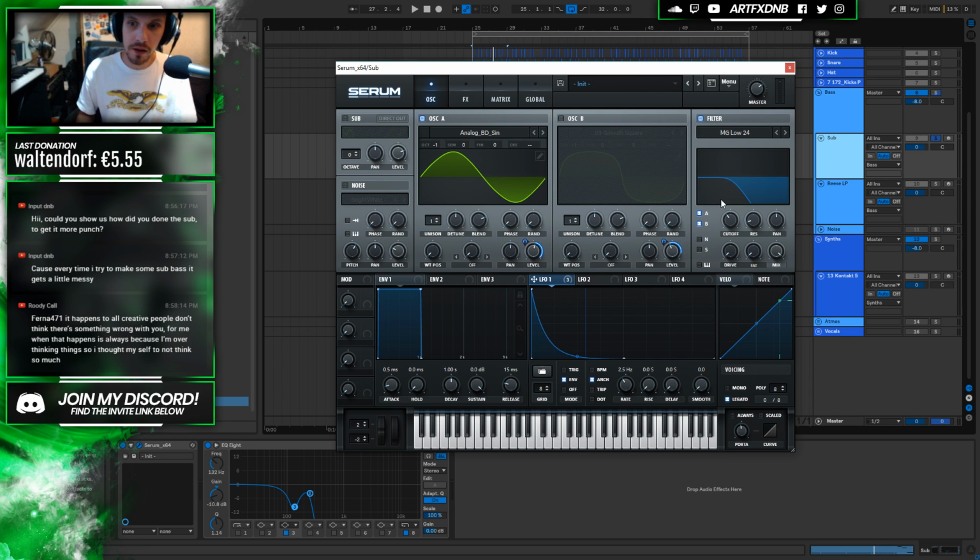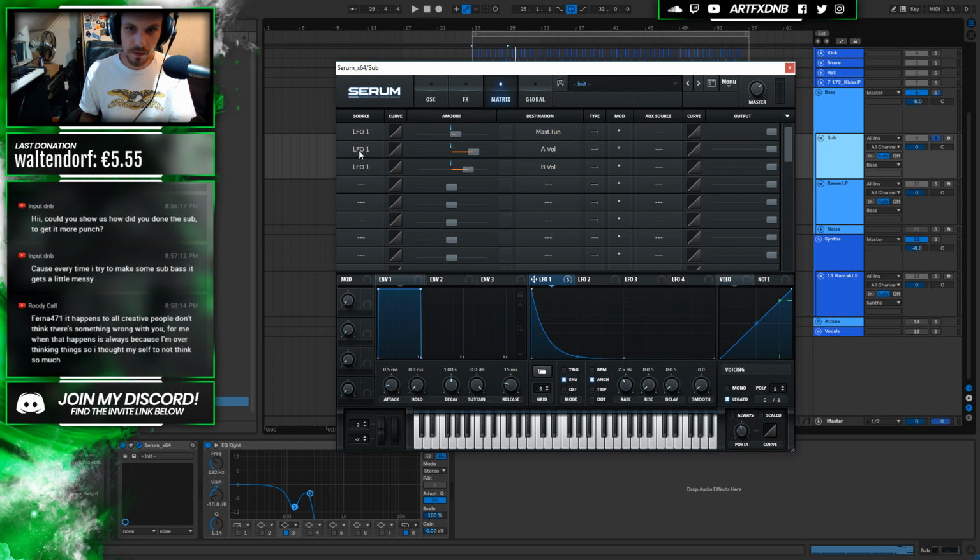All I did is I added the low pass filter, which is not really needed. But it does take off a little bit of upper harmonics. There's a slight change, so I did use it. And then I have this LFO. What I did here is pretty simple. Let me go into the matrix.